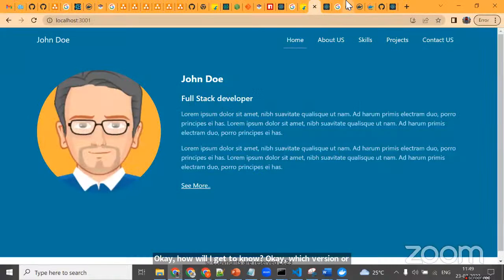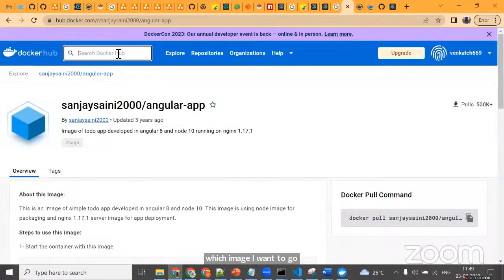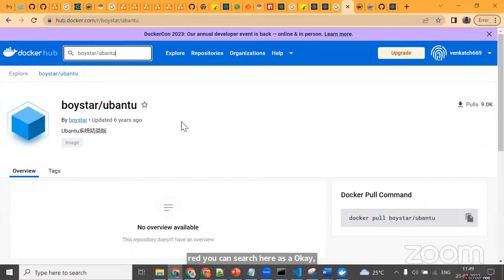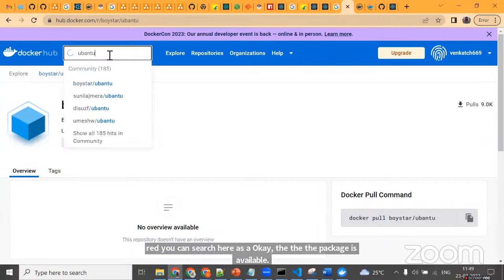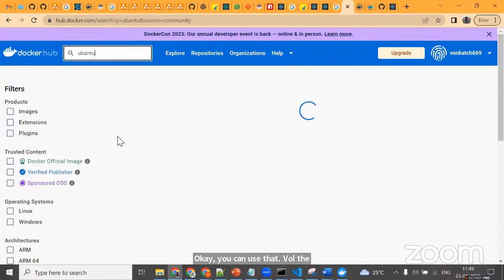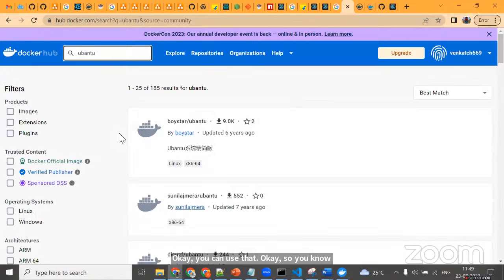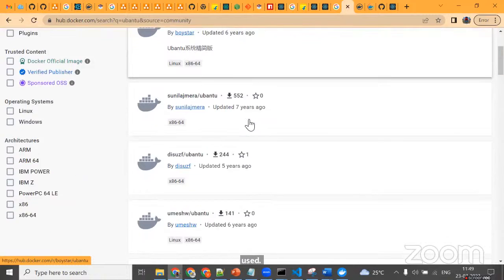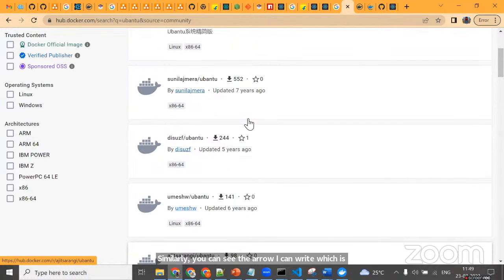Again, you can go to Docker Hub and search. If you would like to go ahead with Ubuntu, you can search for Ubuntu, and if the respective package is available, you can use it. In GitHub you might see stars, which indicate what is more widely used. Similarly here, you can see the most popular pulls or most stars.